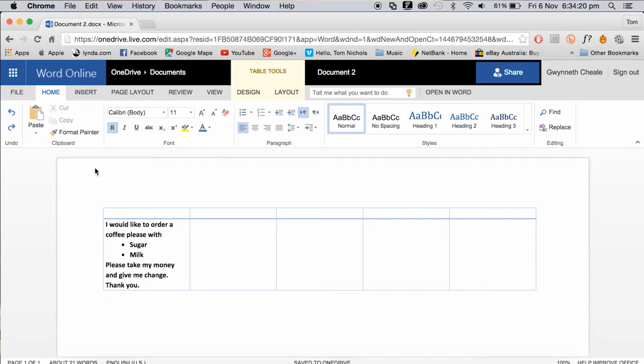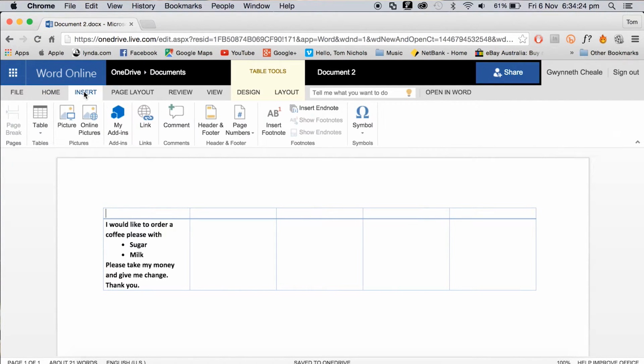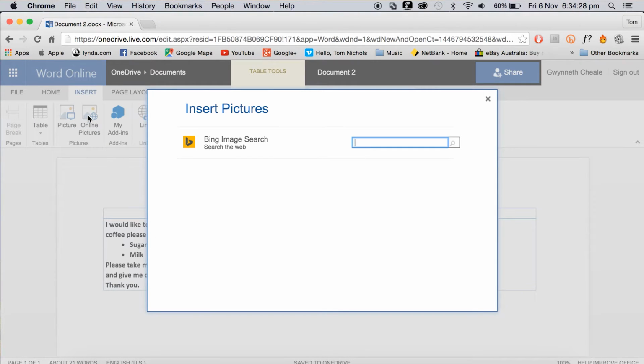Once you have written the request, it is good to insert a picture as it can aid the communication partner with understanding and provide quick identification of the card. To insert a picture, go to the top row and then select Insert up the top and then Online Pictures. Then a Bing image search will come up, and in this case you'll type in coffee.